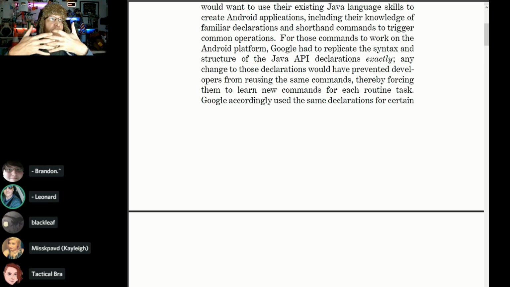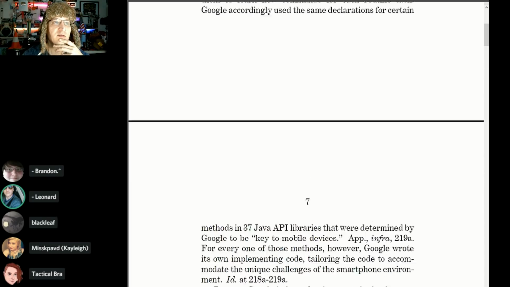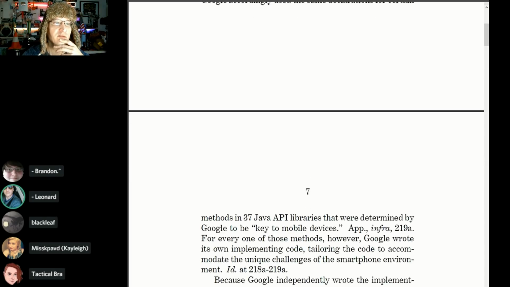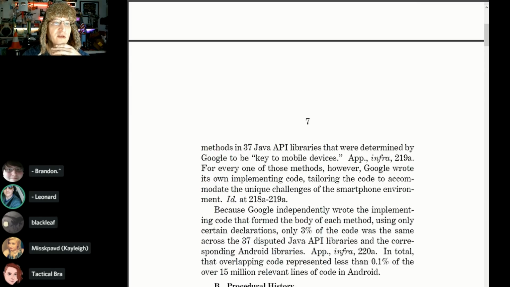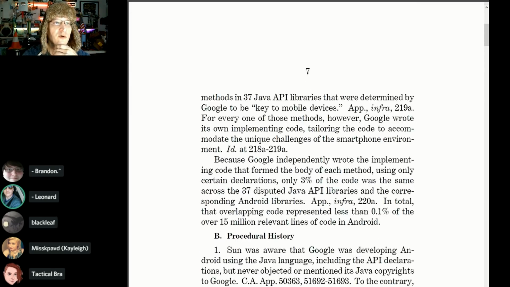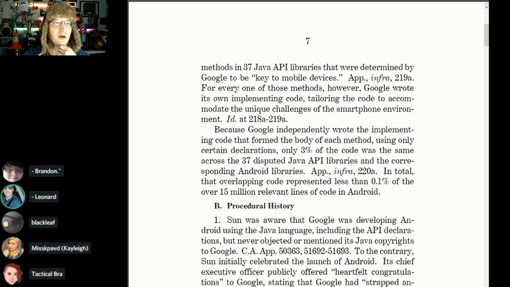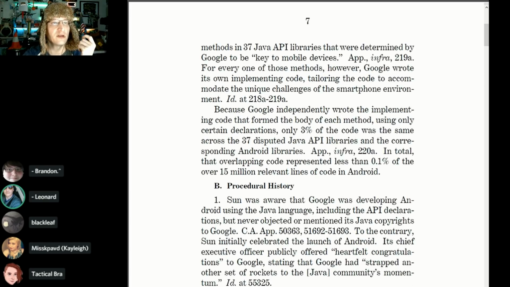So this is like cogs coming together in a gear. They have to mesh the gears properly. And they said that they ended up with 37 Java API libraries that were key to mobile devices, and Google wrote its own implementing code, tailoring the code to accommodate the unique challenges of smartphones. But because some of the code has to match and mesh with the other half of the API, or the other half of the double helix, metaphorically speaking, 3% of the code is the same across the 37 libraries, and that results in the alleged copyright infringement.